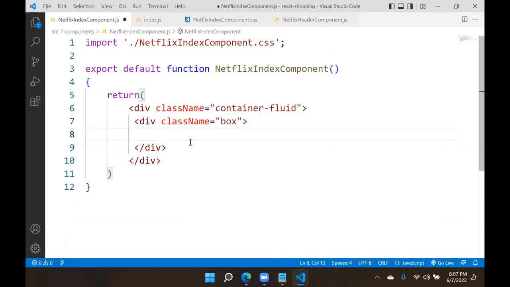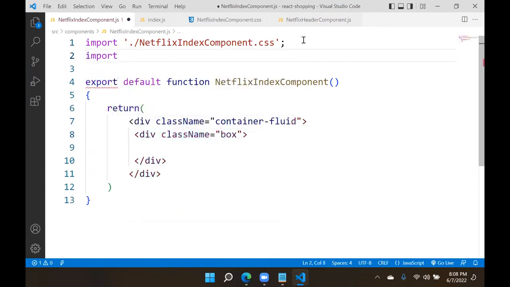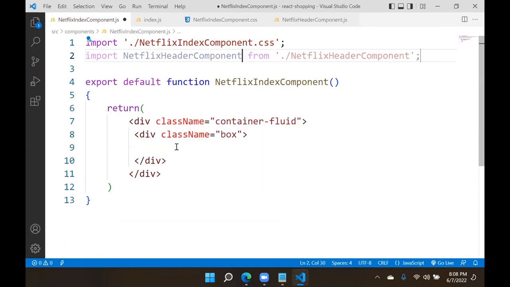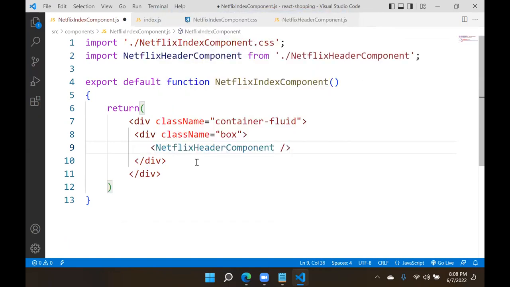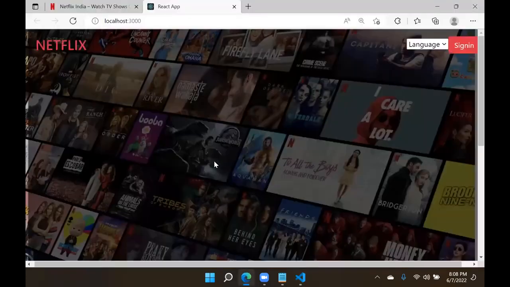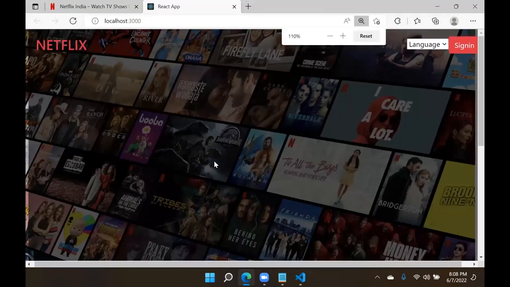We don't need to design the header here. The header is already designed as a component. We have to import this here. That means we have to import the Netflix header component from that file. And here we have to access that component and render it. How are components rendered? Just like a tag. That means Netflix header component with an end tag. You can write an end tag or you can keep it self-ending. Now in the index, you will see the header is ready.